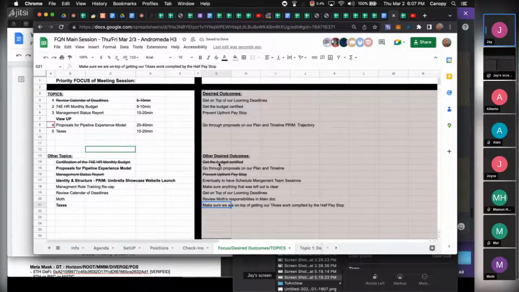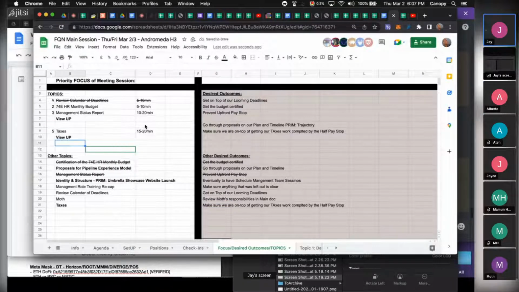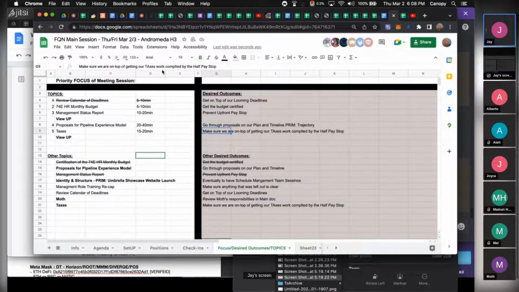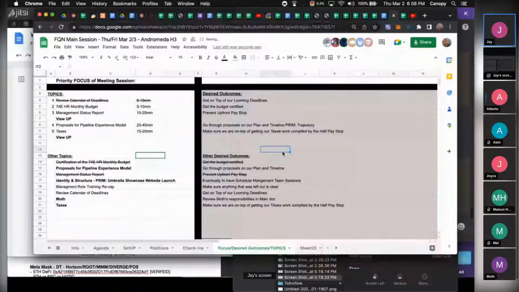So if we get to another view up, someone seems to have deleted our topic 4. If we have time afterwards, I think Moth would be a priority, and going over the identity and structure. But I don't know if we can skip out on getting a plan for our taxes, because it doesn't seem like we have a plan to get the tax. Yeah, I agree with this.